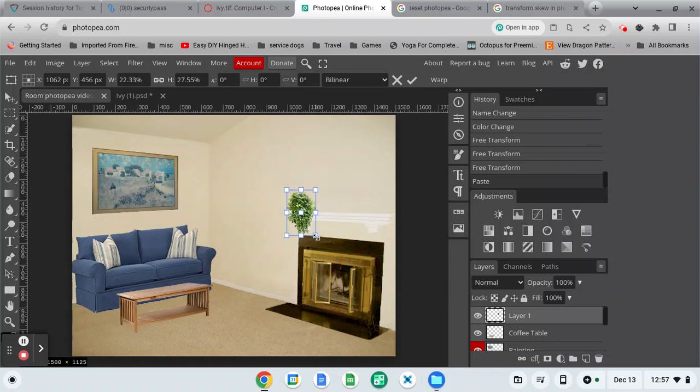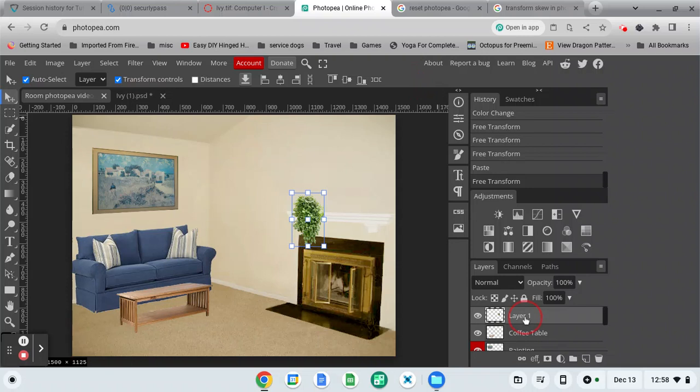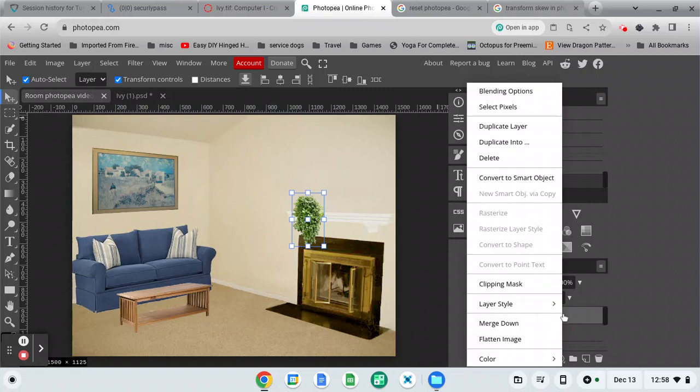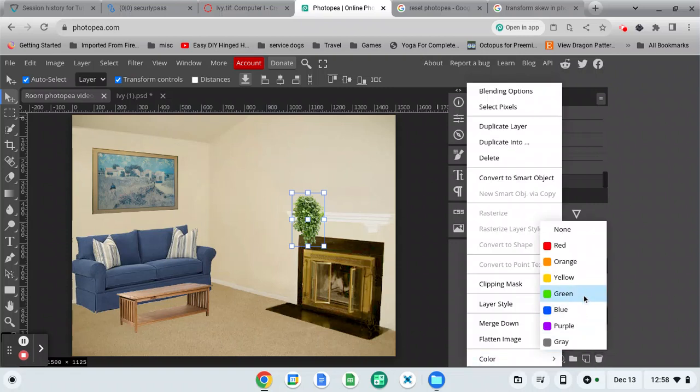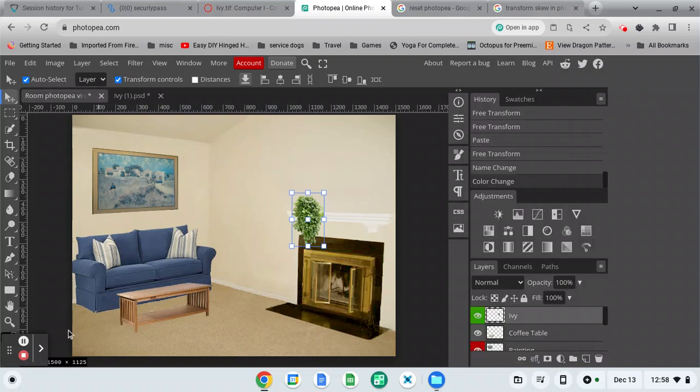And maybe I'll make it a little bit bigger. There we go, a little longer. There we go. Okay, I'm sort of happy with that. So, and I'm going to go ahead and finish the transformation. We need to name this layer the ivy layer. The ivy layer. Enter. And I'm going to right click on that, and the color we're going to select will be green. Okay, great. So we've now finished the ivy layer.